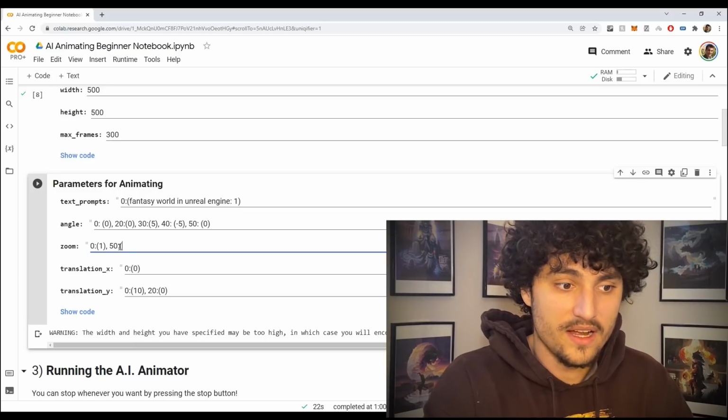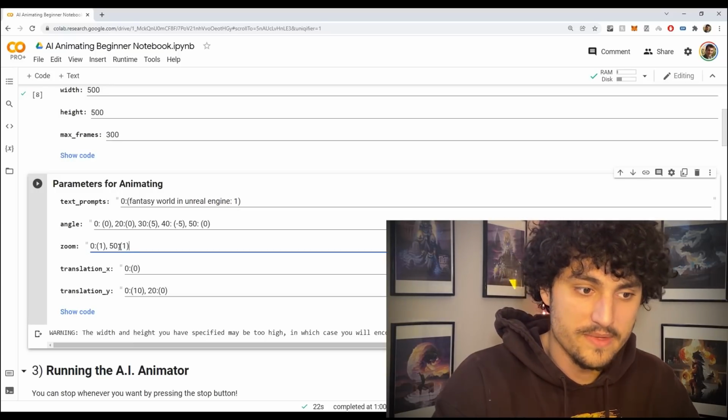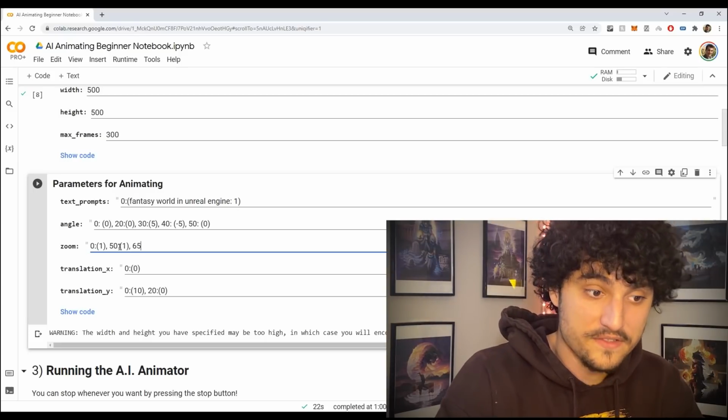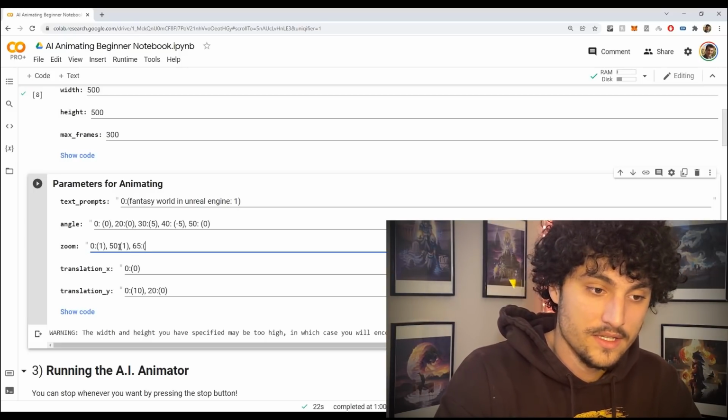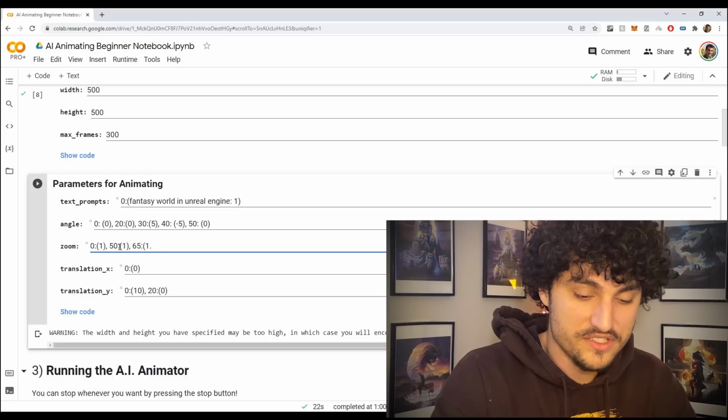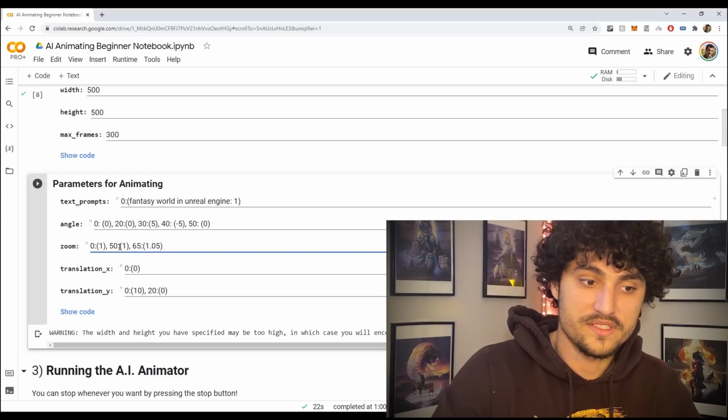And then actually, let's go to frame 50. So at frame 50, I actually want the zoom to be 1 again, but after frame 50, I actually want it to go up, and I want to zoom in. So let's zoom in by 1.05.